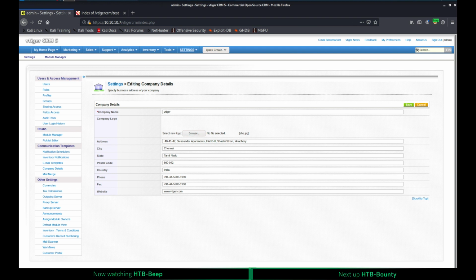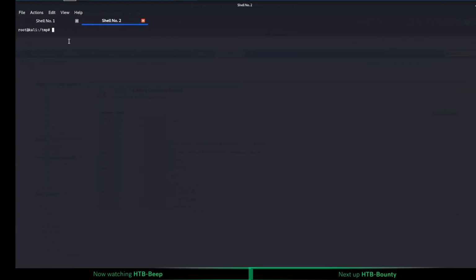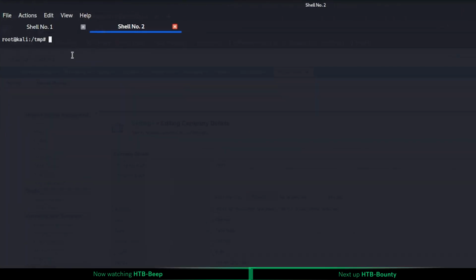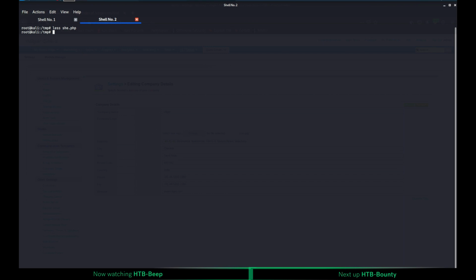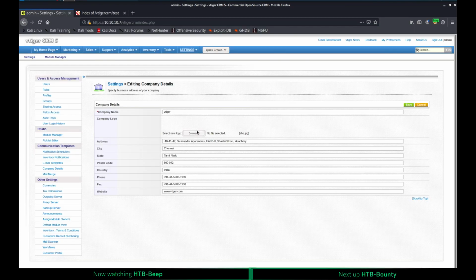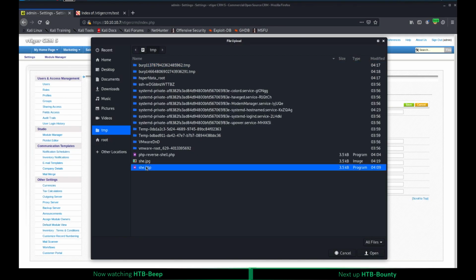What I did in the previous step was copy a PHP reverse shell file under the usr share webshells PHP folder as she.php. We can see the file content really quick. As you can see, my IP address is here, the rest is default, and I will be listening on port 1234. So first I will try to upload the file as she.php.